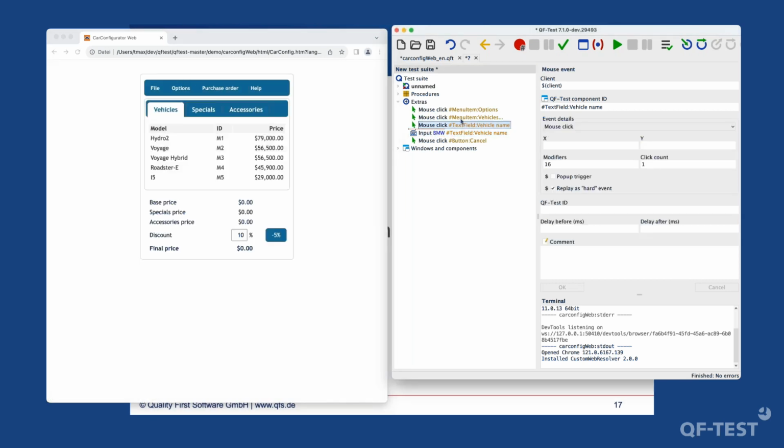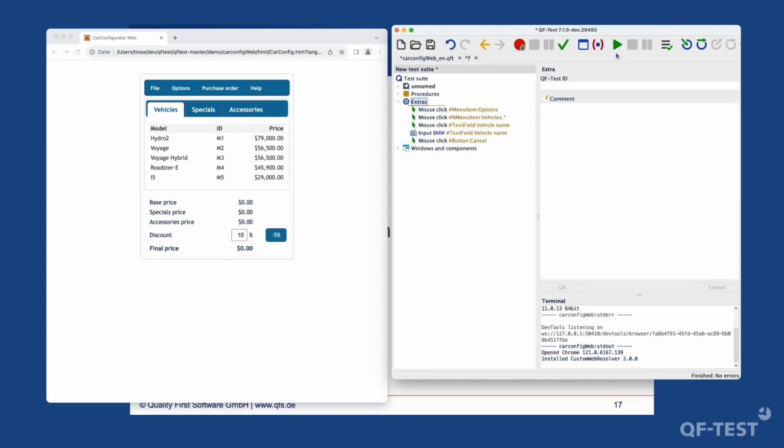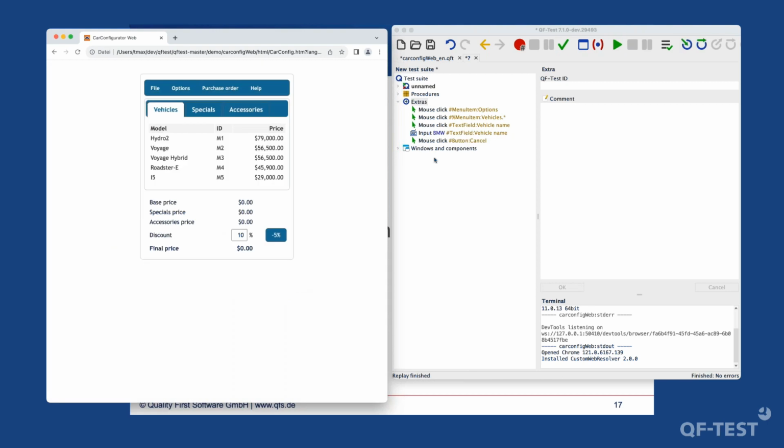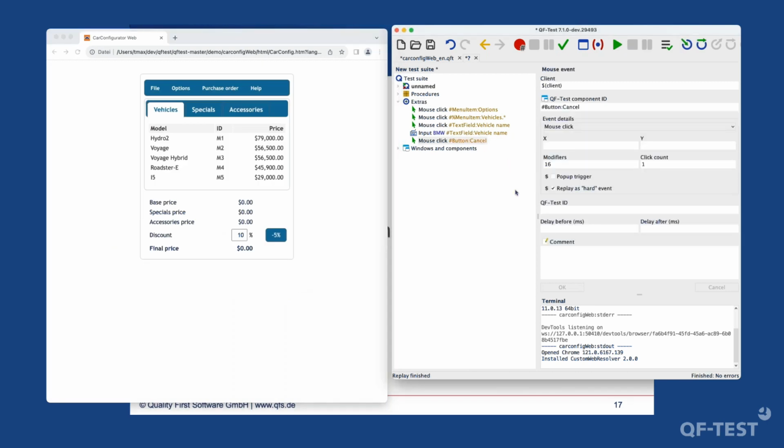As I said, we can even use regular expressions in here. If you want to get rid of those three dots here at the end, I can also put in a regular expression here and say at the end, anything is allowed, which would then work the same. QFTest is clicking to options, vehicles, and then going through all the steps. I just changed all the mouse clicks to replaying as hard event, that is a little bit better. Otherwise, it's way faster.